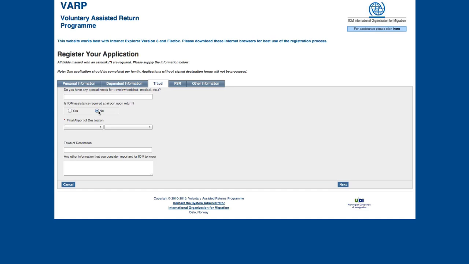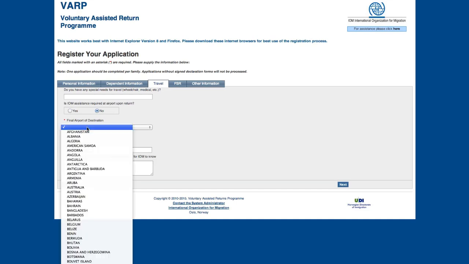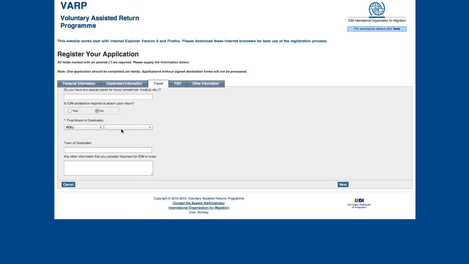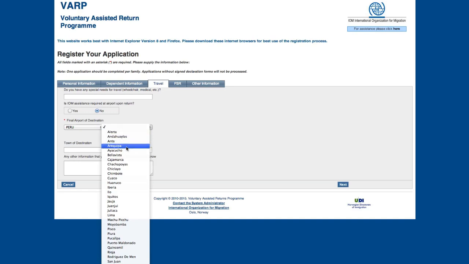Now for the final airport of destination. First, in the field on the left, choose the country of destination from the drop-down list. The drop-down list in the field on the right will now give you a list of airports within that country. Choose the airport which is closest to your final destination. If you are not sure which is closest, choose the airport for the capital city of the country.